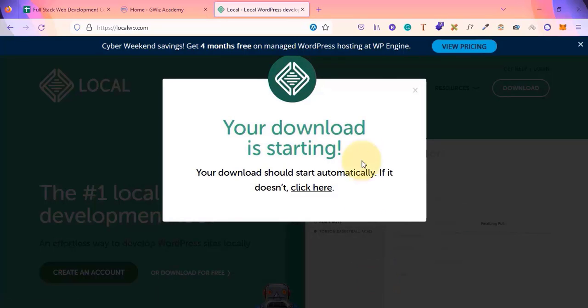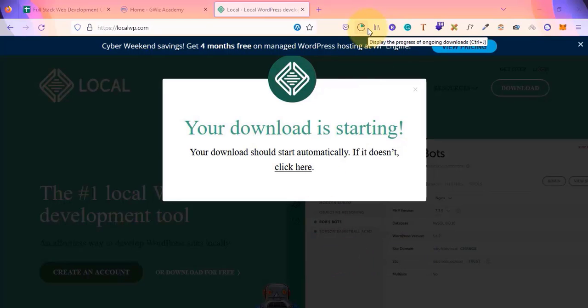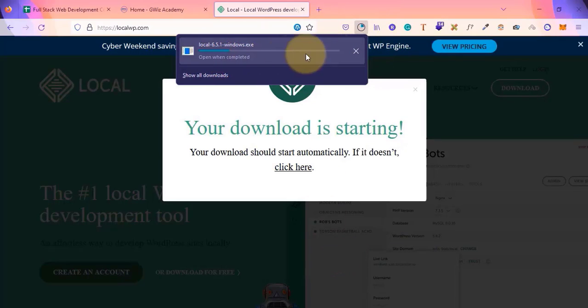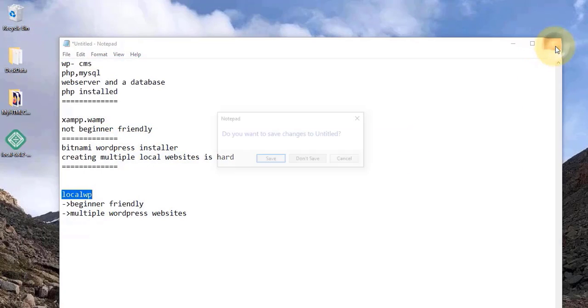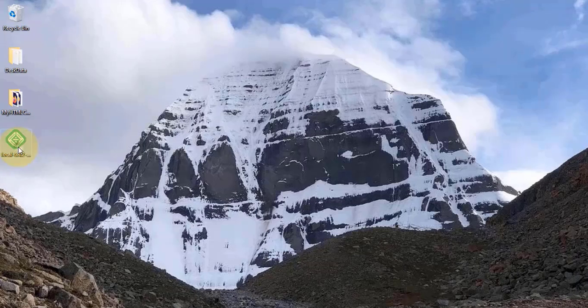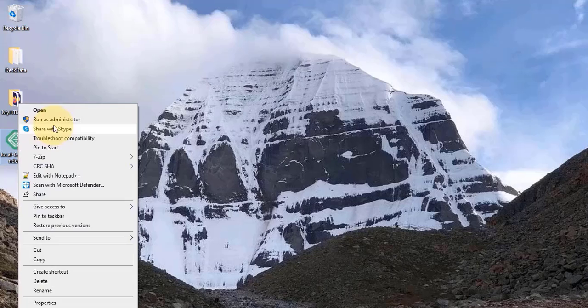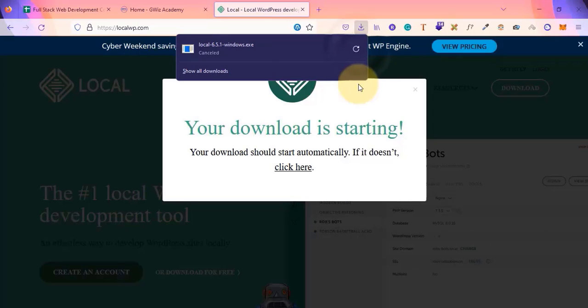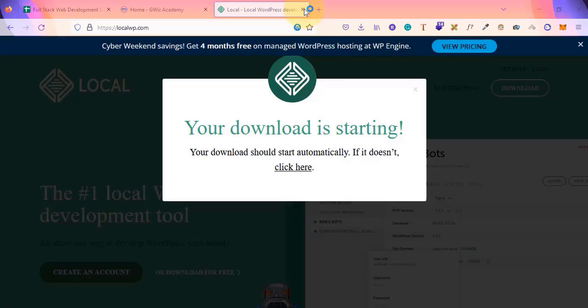So it will start getting downloaded. Okay, let's wait for the download to get completed, and then we can start the installation process. Alright, so once the download starts, we just need to wait till the download gets completed. I have already downloaded this software on my desktop before this video. So I'll go ahead and start the installation process. I'll stop this download for the time being. I can just close this window for now.